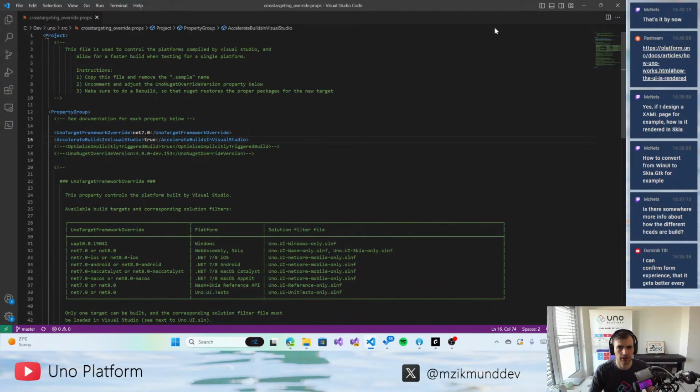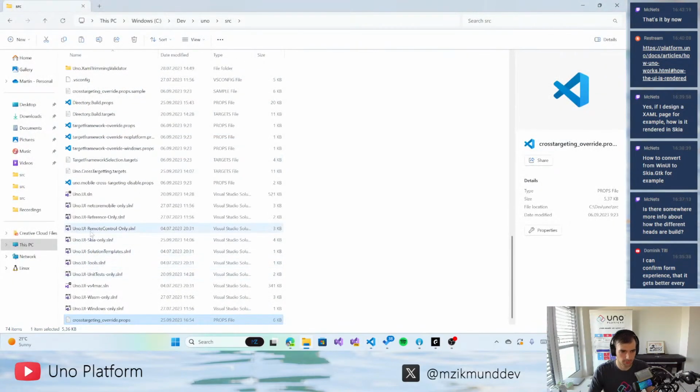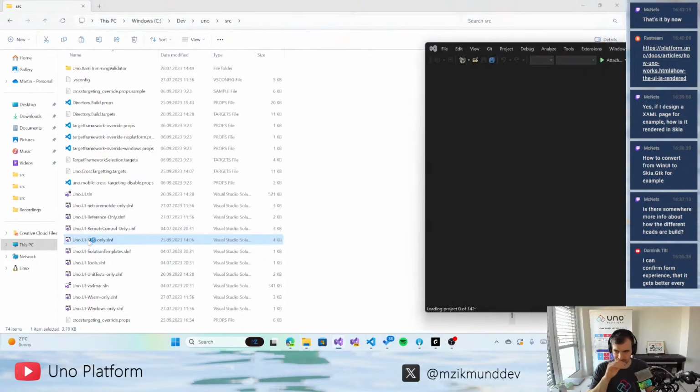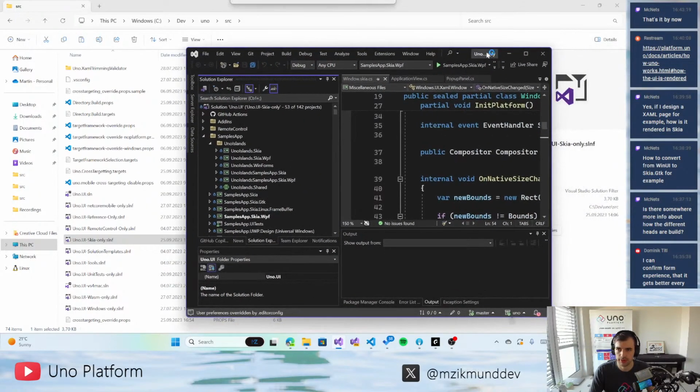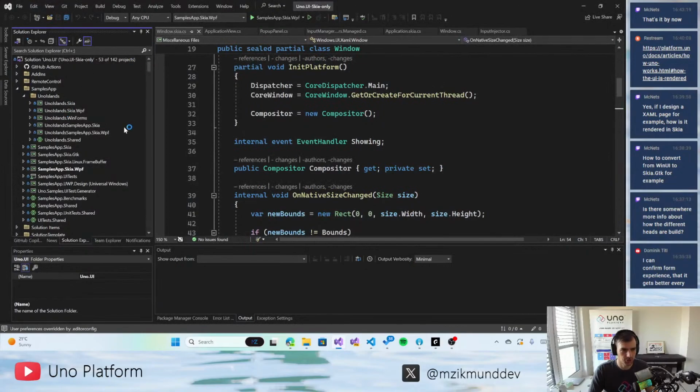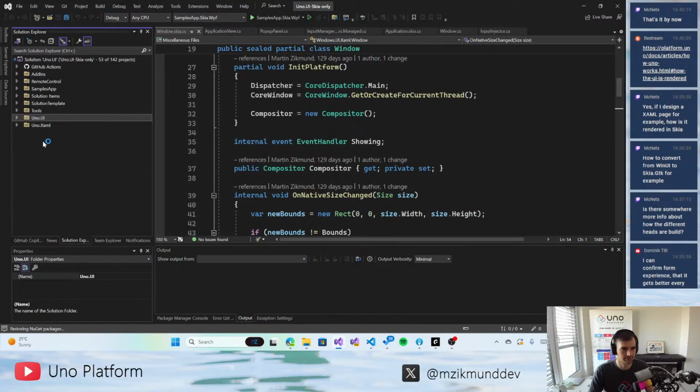Now, let's close this, and I will open the Skia solution filter specifically because I picked .NET 7 as the target framework. And now let's open it here and let's browse what the solution contains. So as you can see, it's 53 projects loaded, which is a lot, but still less than 142 projects total. So definitely solution filters help, and that override means that we are now building only against Skia.